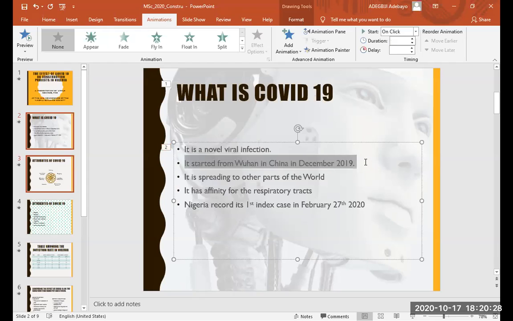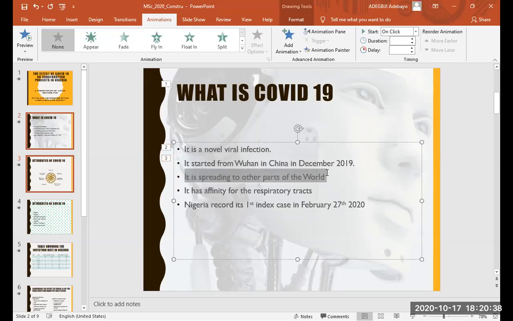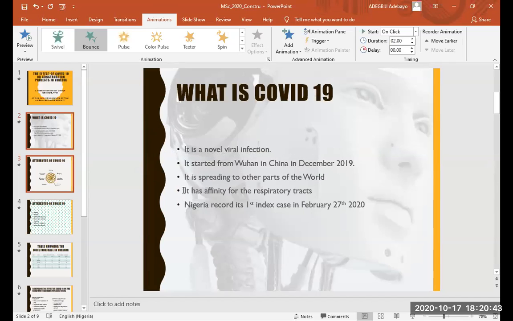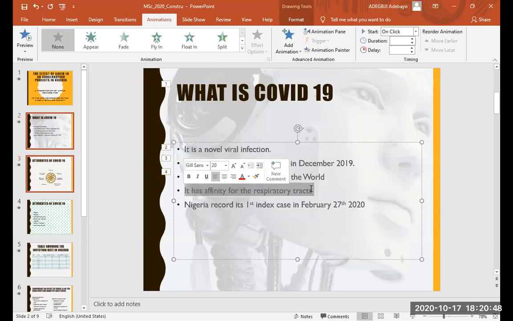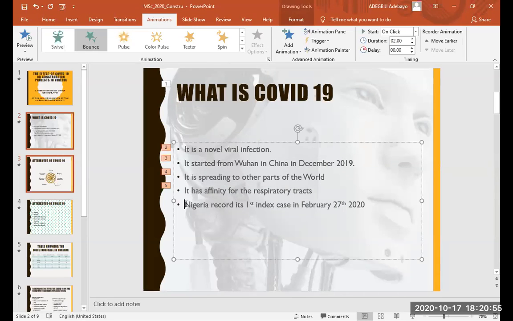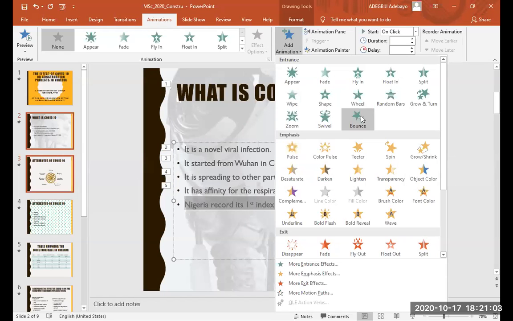You select each of the points one by one. I want it to bounce as well. You can see the preview. I want this to bounce as well. Animation and transition should not distract your audience from the content of your slide. So you might not have much reason to be changing animation or transition, but for the purpose of practice, you can select different ones just for you to see how it works.